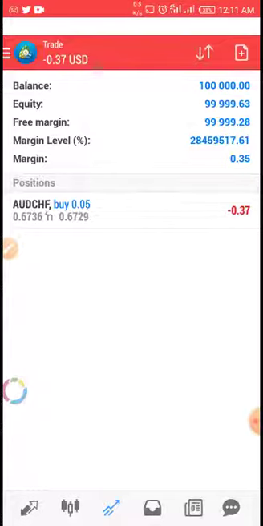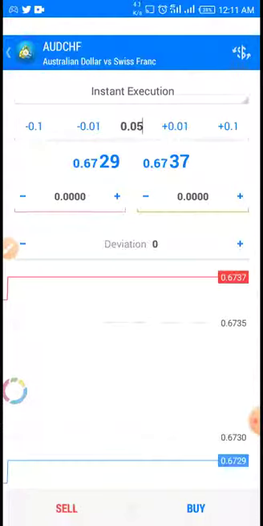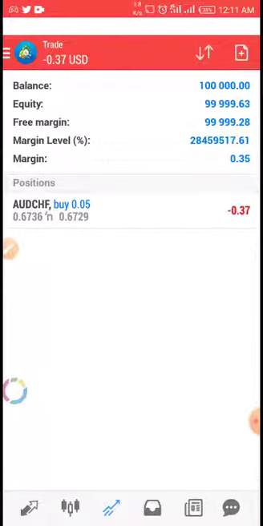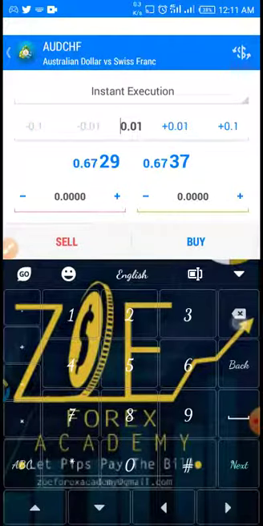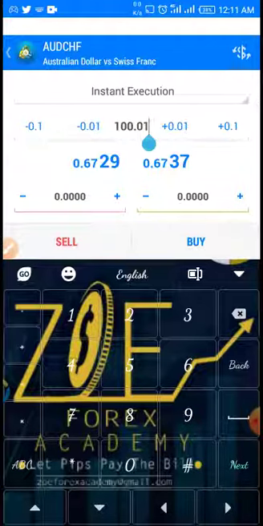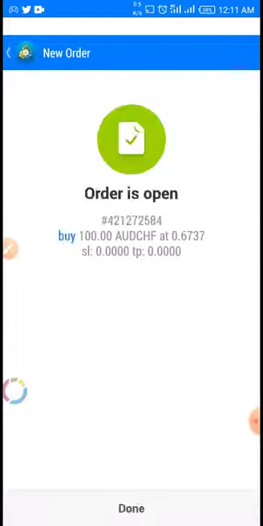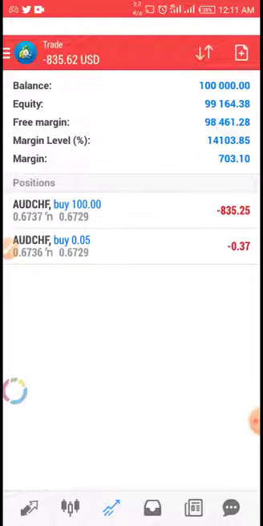For those of you who are having a smaller account, I implore you to enter fewer trades. For example, if I should pick more trades, watch my margin, watch my free margin. This is $99,999. So let's say I input my standard 100 lot size and I buy. You see what happened to the free margin? It dropped from 99,999 to 98,000. So that's what free margin is.